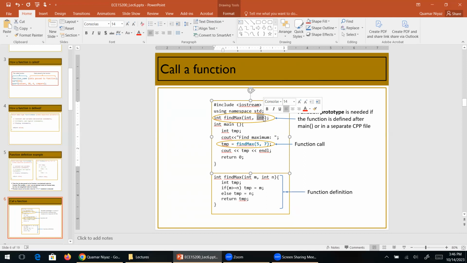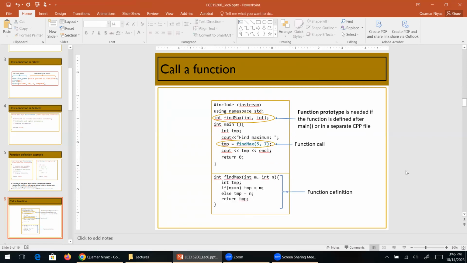So when do we use a prototype? When the function is defined after main, or if it is defined in a separate file, right? Okay. So in this case, we have defined the find max function after the main function, right? We have the main function here, and then we have defined this find max function after it, right? Now, how do we call it?